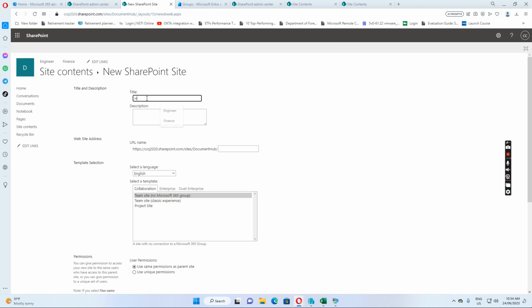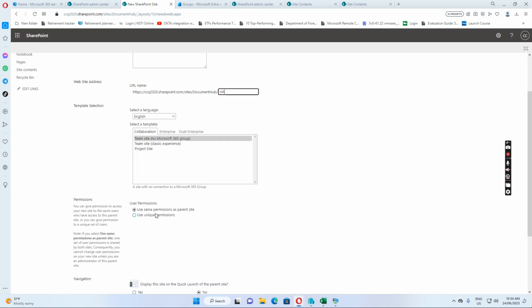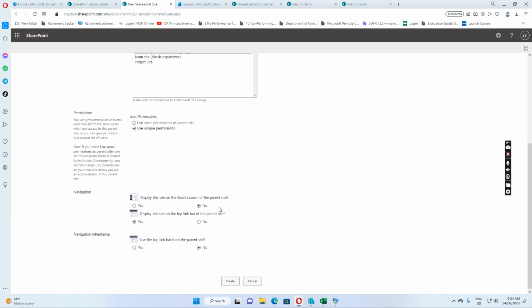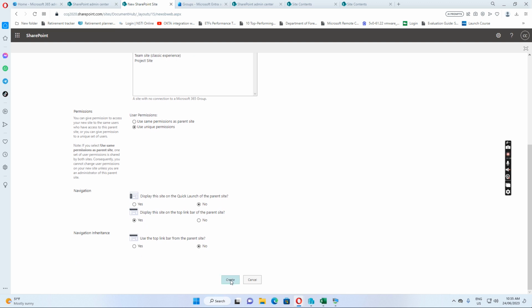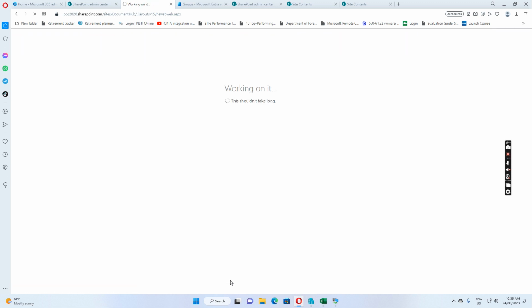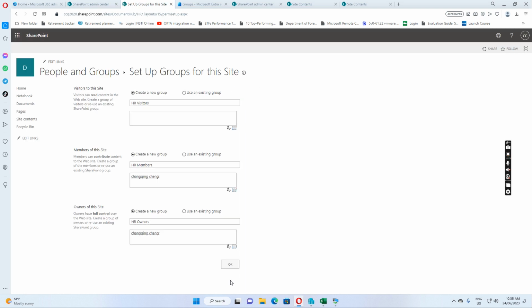I put the name as HR, and I want to use the unique permission. This means we don't want to inherit from the parent site. We want the unique permission, and then we click create. After we click create, we go to the next page. We see this unique permission for this subsite.